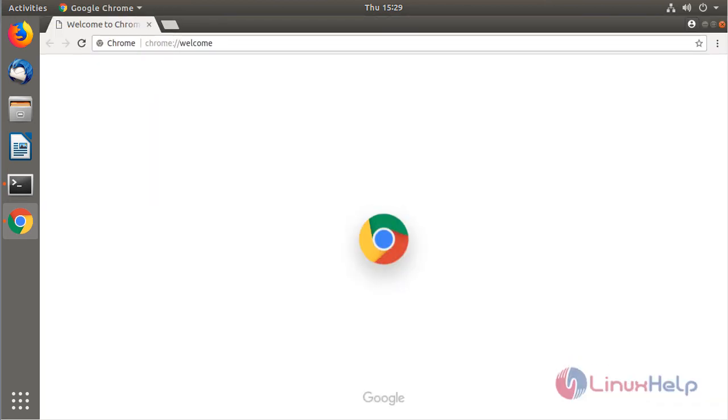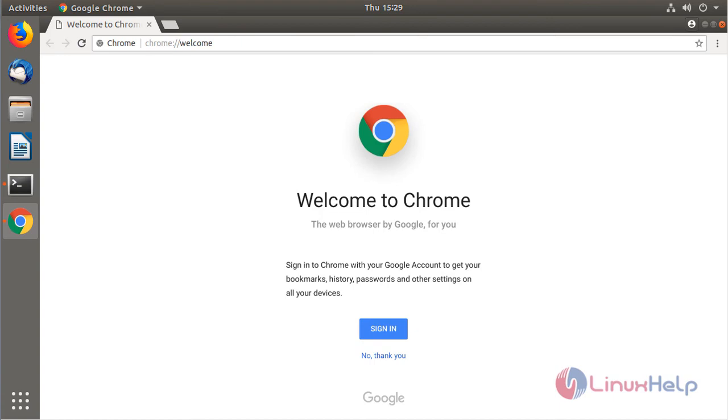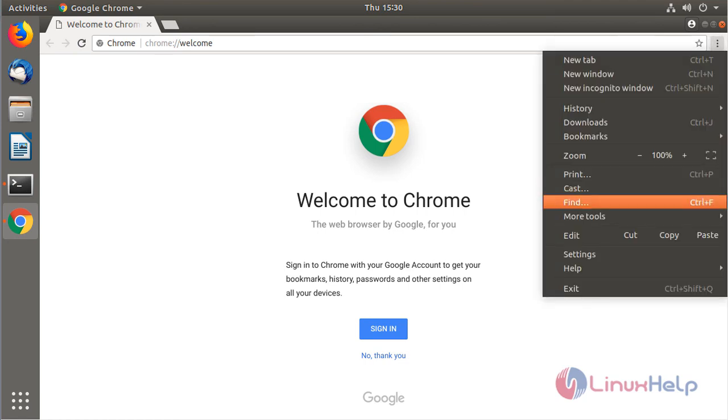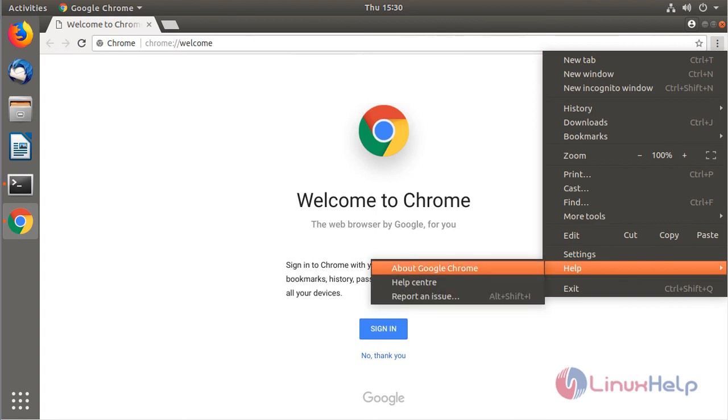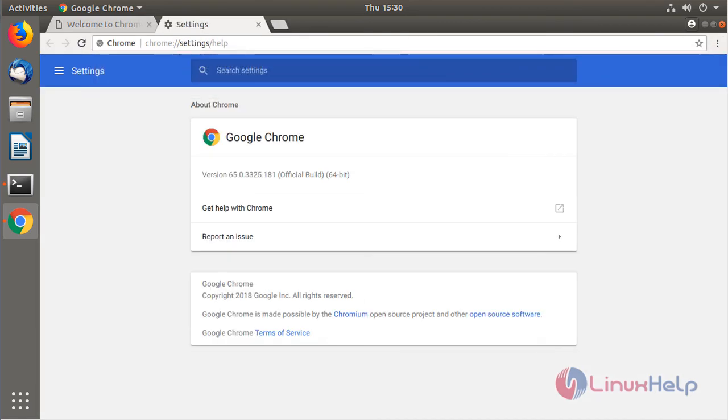The browser is open now, and then here we can see the welcome page of Google Chrome. If you want to sign in to your Google account, please sign in here. And then if you want to know which version of Google Chrome application has been installed on the system, please click here. And then here you can choose About Chrome. And then here we can see the version of Google Chrome application we have installed on the system.